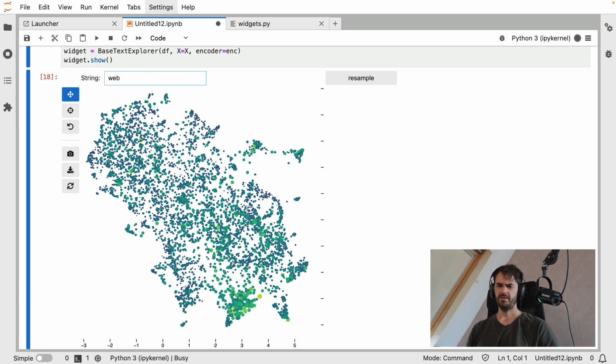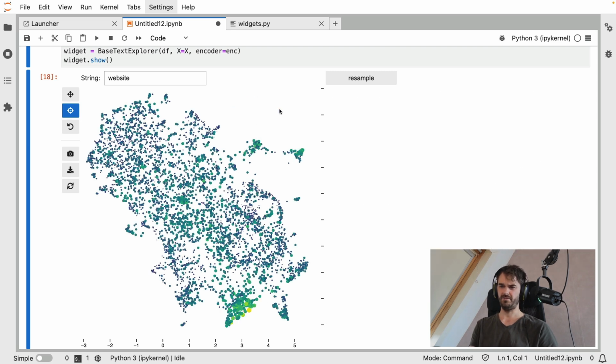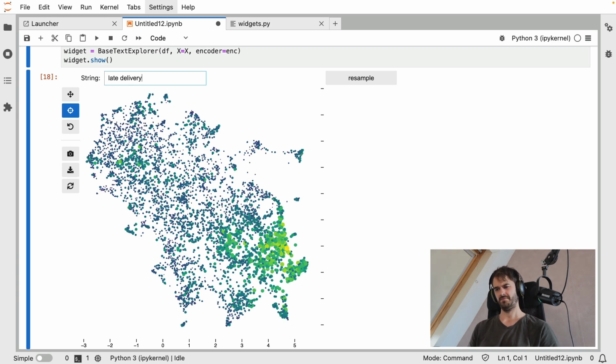I think there's also a couple of complaints about a website. So let's just type website in here. And then we see that there indeed seems to be a cluster at the bottom over here. And upon inspection, it does seem like we're talking about product searches, the website crashing. So yeah, we are able to find a cluster that's all about websites. A late delivery might also be a thing. Oh, there we go. That seems like a clear cluster.